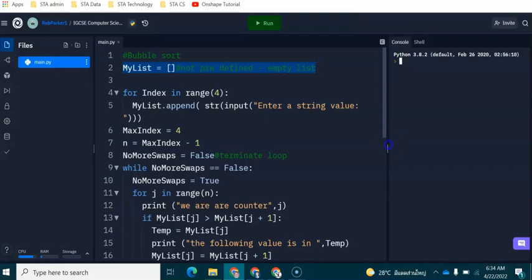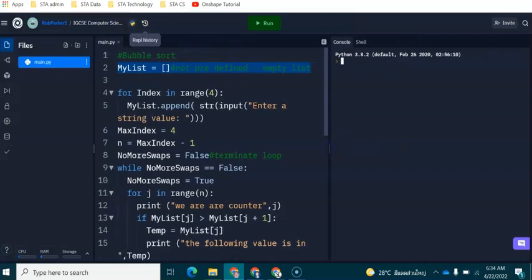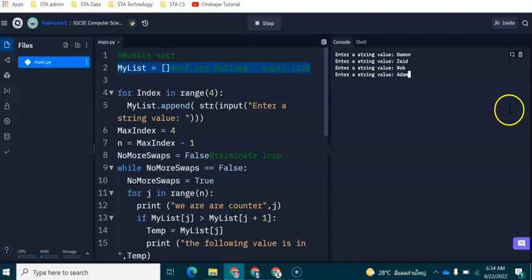Now, what I'm going to do is run this in the console window on the right, and I'm going to firstly talk you through how this is working. So we're being prompted to enter a string value here. So I'm going to enter Damon and then Seth and then Rob and then Adam. So we can see here the loop is asking us to enter four different values. So it's iterating a total number of four times.